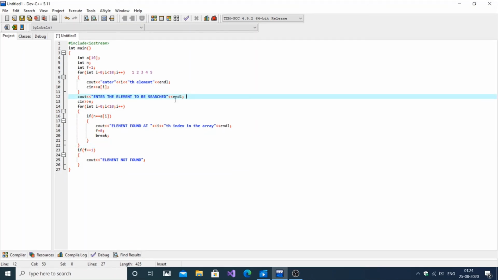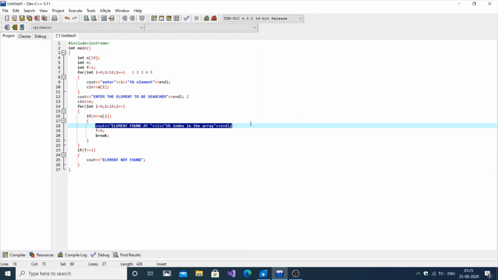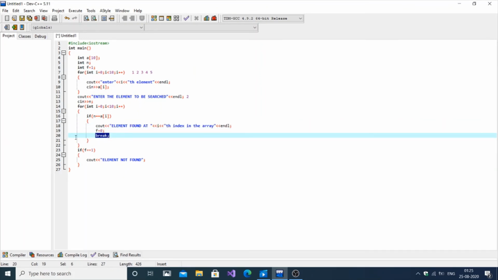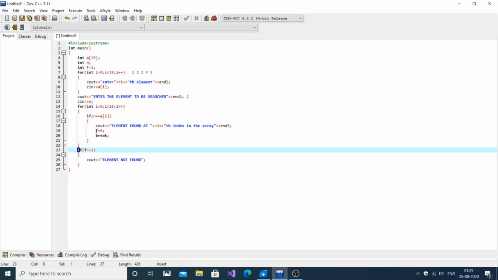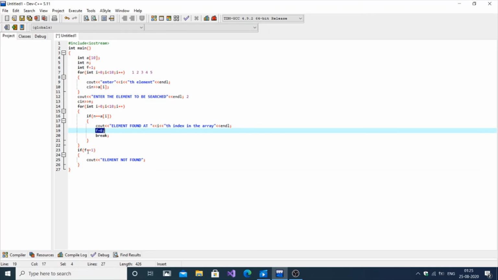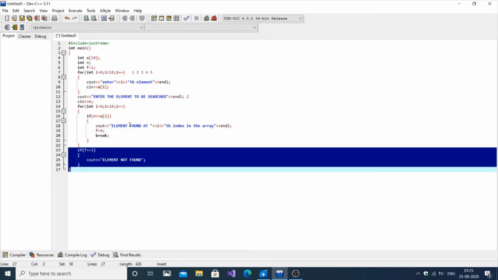Suppose n is equal to 2. First time the condition will fail, because i is 0 and a of 0 is 1. Next time, i plus plus, a of 1 is 2, so n is 2, 2 equal to 2, the if condition is true and it goes inside. cout "element found" will be printed, f becomes 0, and break comes out of the loop. The loop is terminated at the second iteration of i. Next it checks the if for f equal to 1. Since before break we assigned f equal to 0, this condition won't get executed. This is what we get as output.